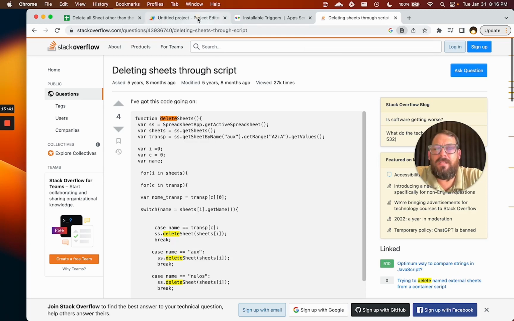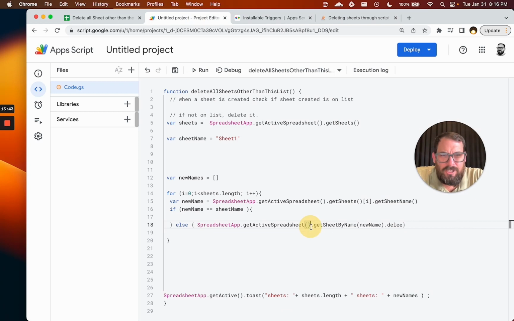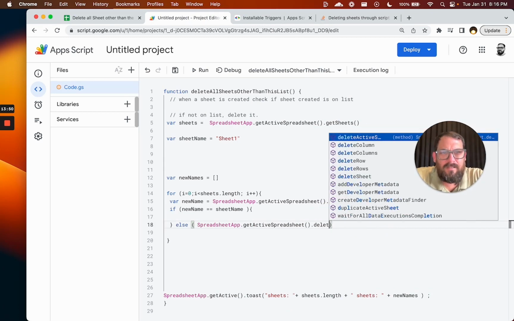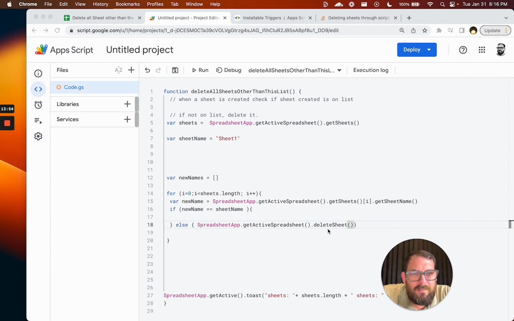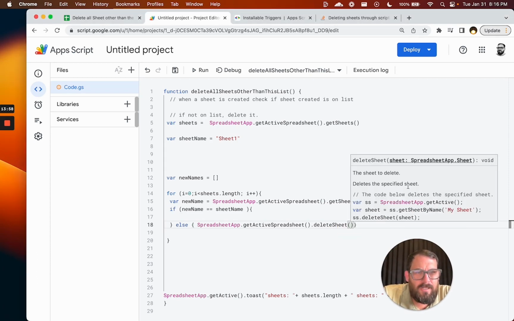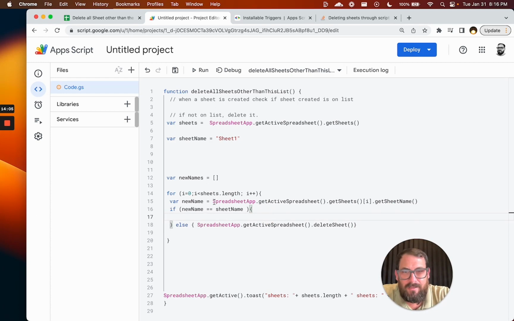I don't think we need to do too much. I think we need to get sheet by name, and then we just need to dot delete sheet. And then here, I bet, let's read this. The sheet to delete, we just need the name of the sheet. Oh, we don't need it, we need to get the sheet by name. Okay, we just do need to do all that.